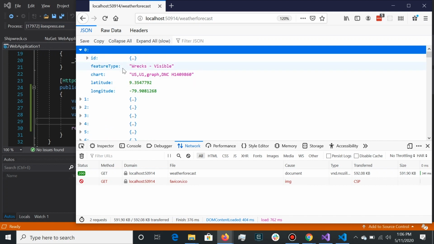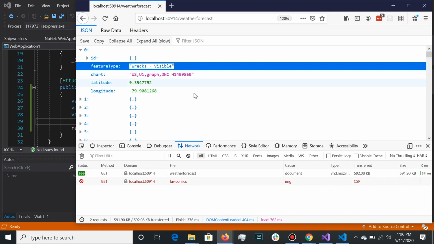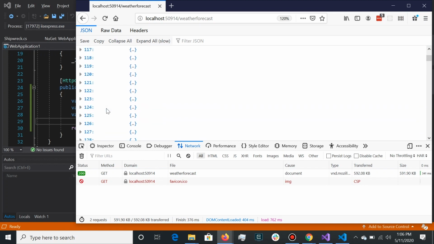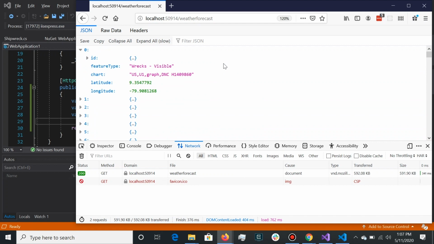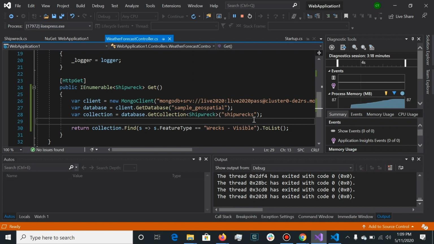They have an ID, feature type, which again we specified Rex visible. If we go through this entire list of hundreds of them, they should all have Rex visible. Indeed they do. Well, I guess 2 isn't proof, but there it is. And we got our latitude and longitude back. So that's how we connect our driver to the MongoDB store.